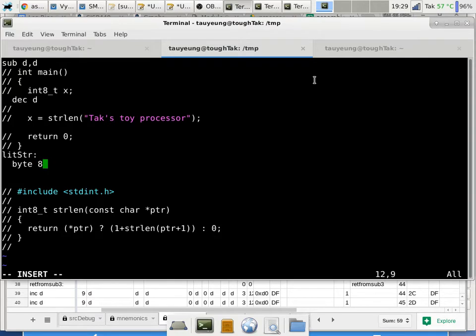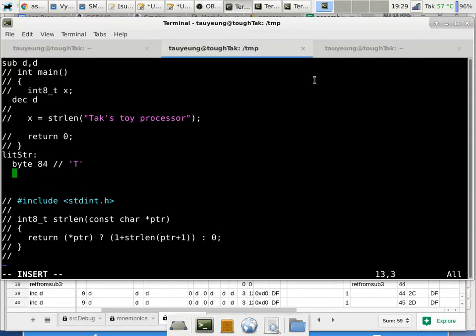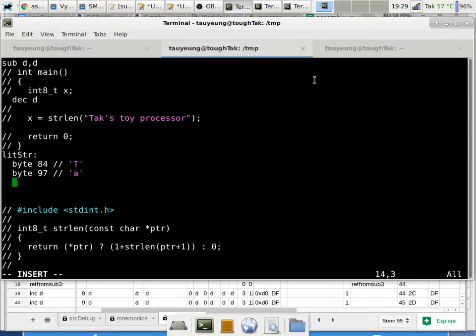So we have 84, and this is basically uppercase T. And then we have lowercase a. Lowercase a is 97 because it's 96 plus 1. So that one I know for sure. And then we have K, which is A, B, C, D, E, F, G, H, I, J, K. So that's plus 11. So 97 plus 11 is 108, I think.